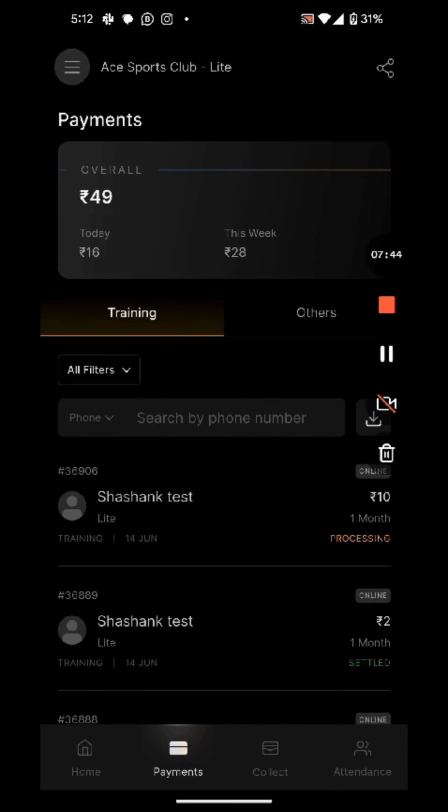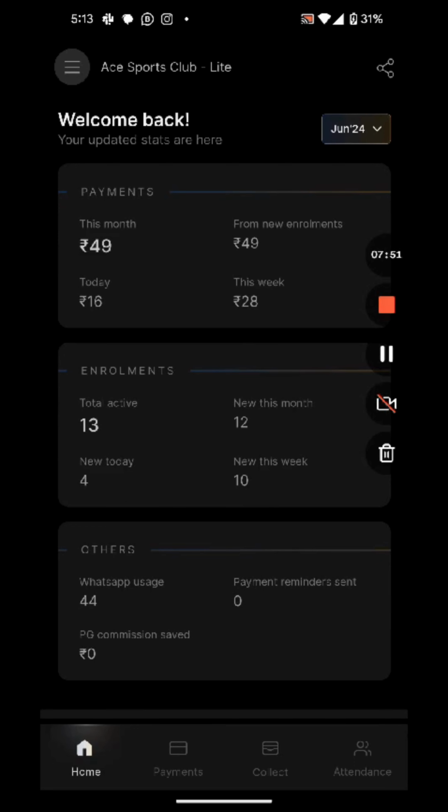That's all from my side. I believe you have seen how the platform that we have created is different from any of the UPI apps, and we have an added advantage, and we have built it especially for sports academies and centers, so that you can manage all your payment ops efficiently and with 100% transparency.